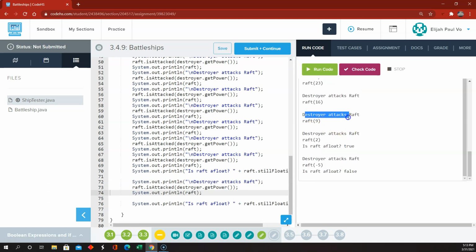so Destroyer attacks Raft. Raft's health is down to 9. Destroyer attacks Raft. Raft's health is down to 2, which is still greater than 0. Is Raft afloat? True. Destroyer attacks Raft again. Raft health is now at -5, and is Raft afloat is now false. So I was just making sure that our still floating was going to work properly.